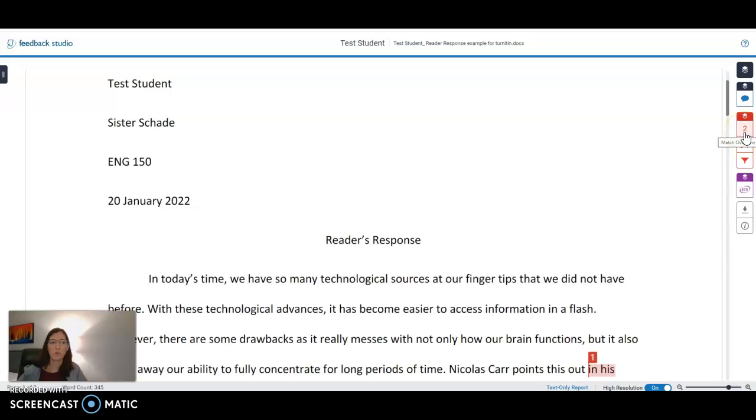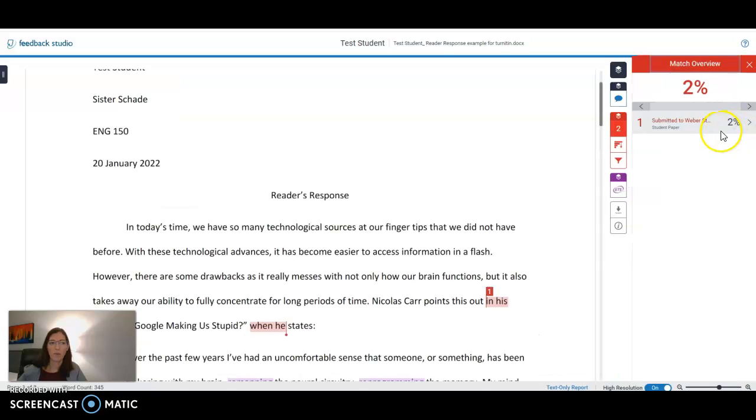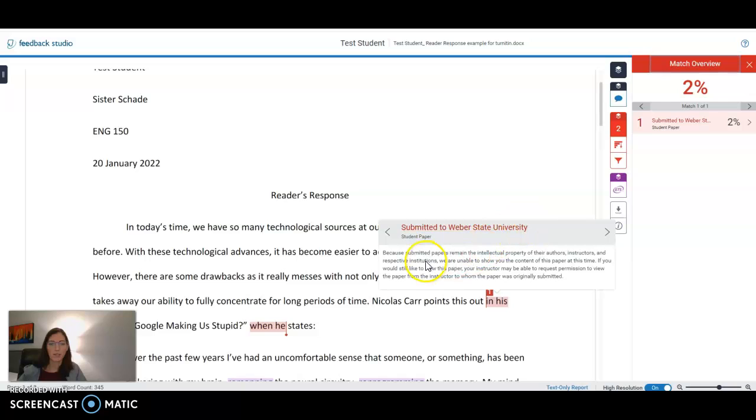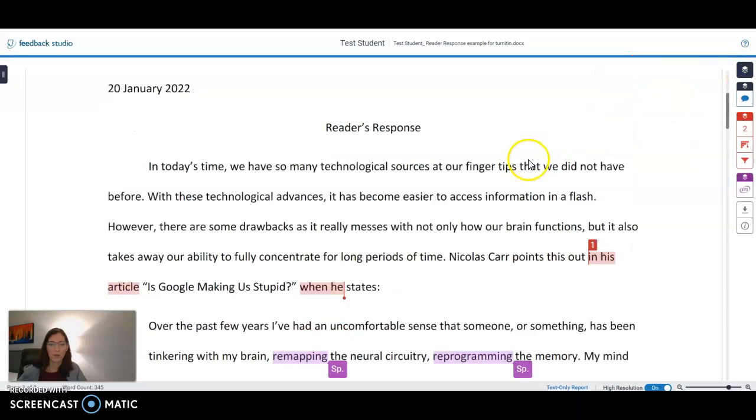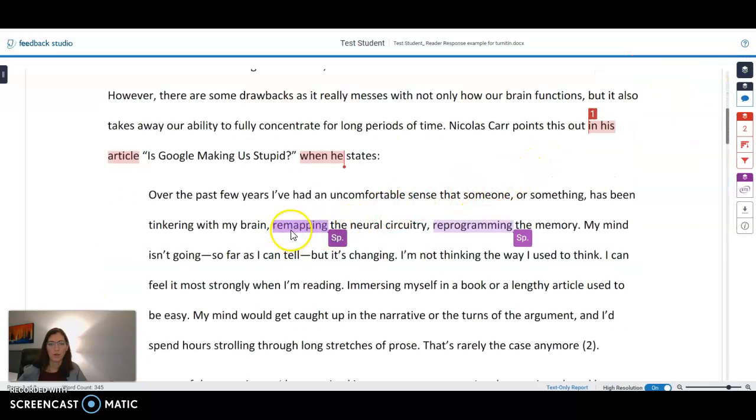You notice it has 2. 2 is 2%. So there's a 2% match in here. I want to see where it matches. So I press on that 2 and it comes up with submitted at Weber State. So I press on this, and so the paper was submitted at Weber State University, which is kind of interesting because it's actually a direct quote from Carr's article, but it's showing that yes, it is a match there. So you're going down, and it actually puts in some things for spelling as well, which is interesting because I copied and pasted this quote directly.